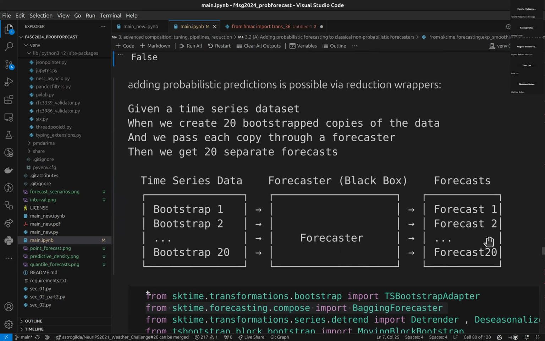The way I've chosen to do it is by using this library that I created called TS Bootstrap, which does time series bootstrapping. In brief, you take your black box forecasting model, you take your original time series data, you use my library to create these copies of your time series data, feed it into your point forecaster, and get as many point outputs as you created copies of your time series data.